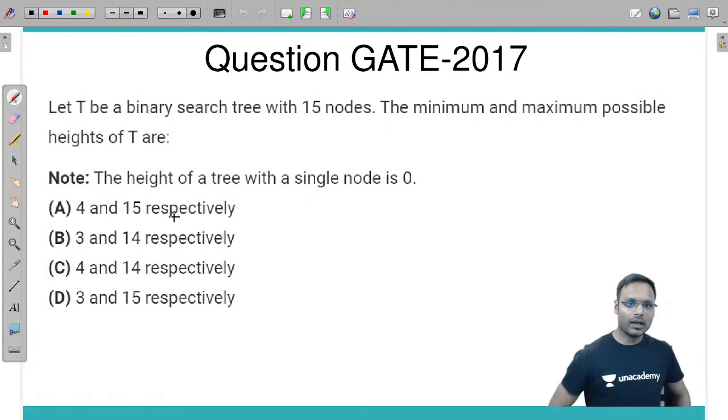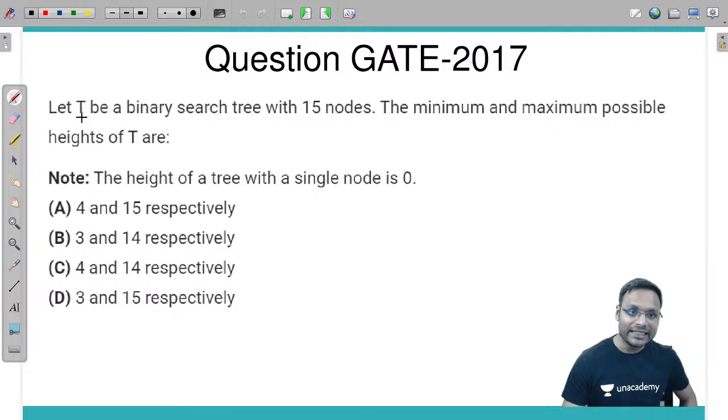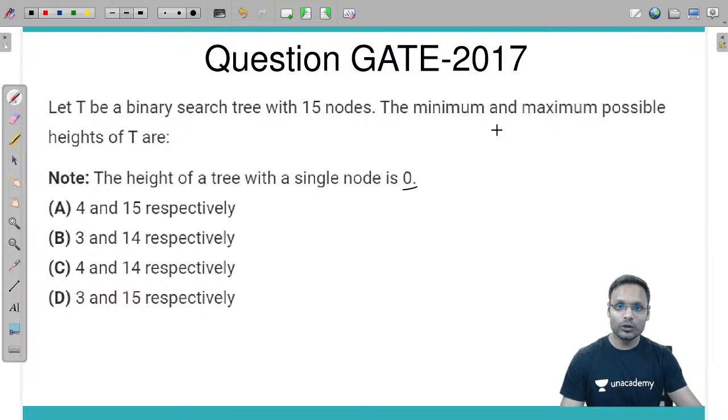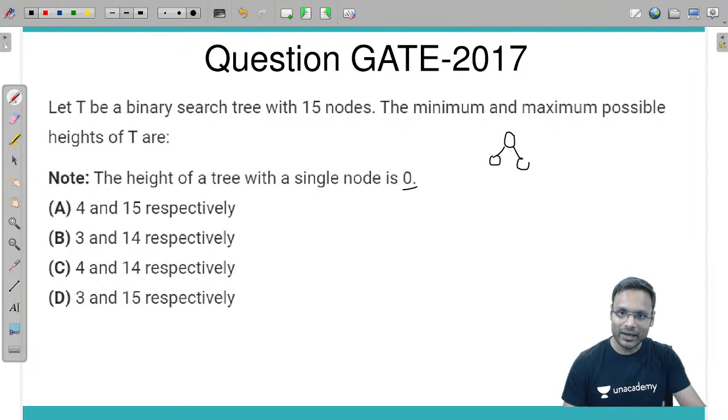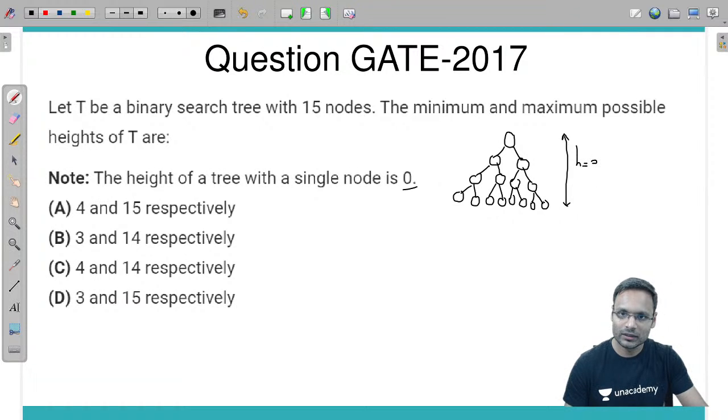Next one, another question. Let T be a binary search tree with 15 nodes. Find the minimum and maximum possible height of T. The height of a tree with a single node is 0. Let's have a tree with minimum height first. How can you arrange 15 nodes for minimum height? Arrange maximum nodes on each level so that height will be minimum. Look at this. This is minimum height. H is equal to 3.